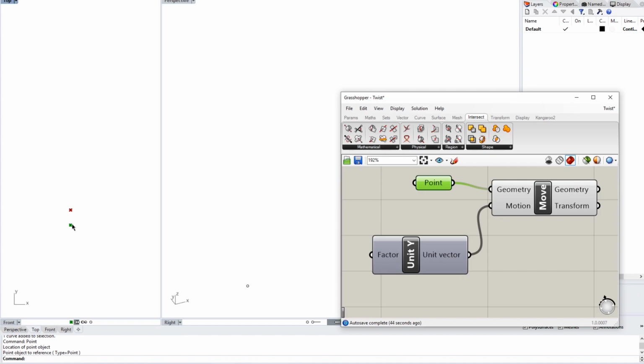y vector. So always remember, a vector is kind of like a geometry that requires inputs of a magnitude and direction. So in this case, the magnitude is 1 unit, and the direction is the y direction in the Rhino canvas.